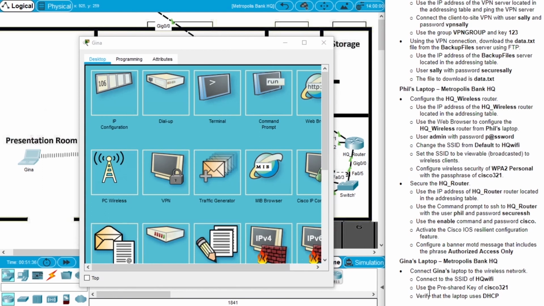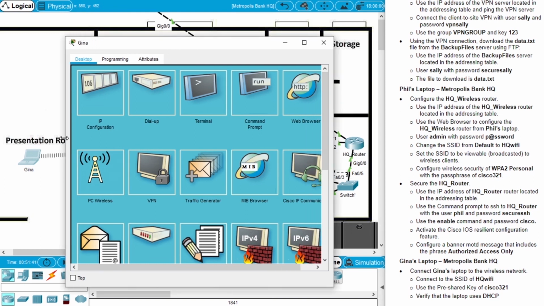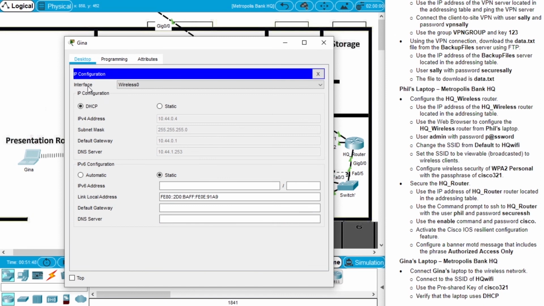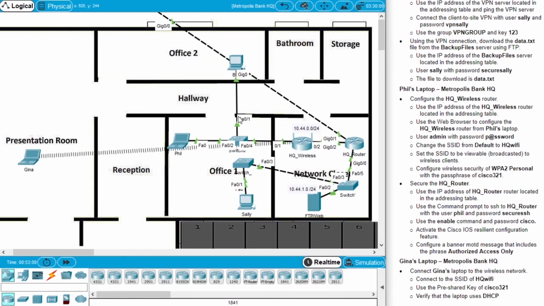Finally, we'll verify if Gina's laptop uses DHCP. So on the computer, open the IP configuration, and we can see that the IP configuration is using DHCP. So when we connected to the network, we got automatic configuration. We got an IPv4 address, a subnet mask, the IP for the default gateway, and the IP for the DNS server. So all the configuration we need to communicate on this network. So this was everything we need to do for this exercise.